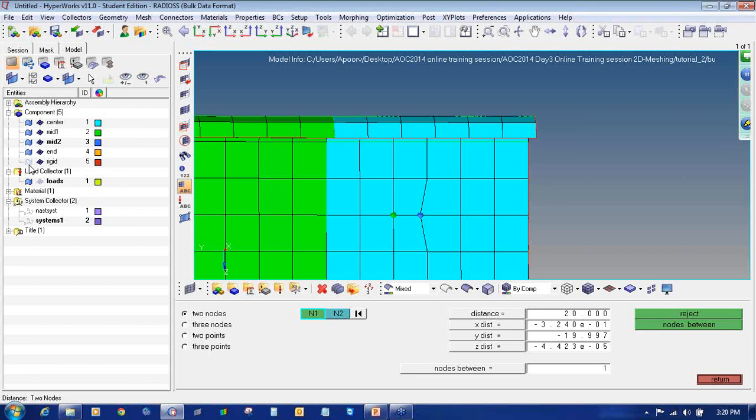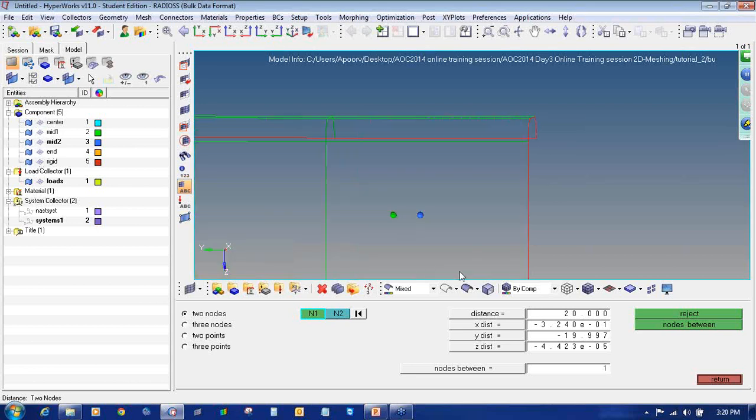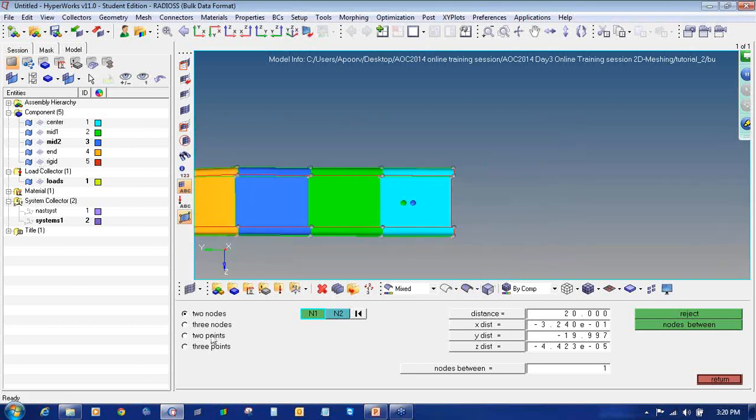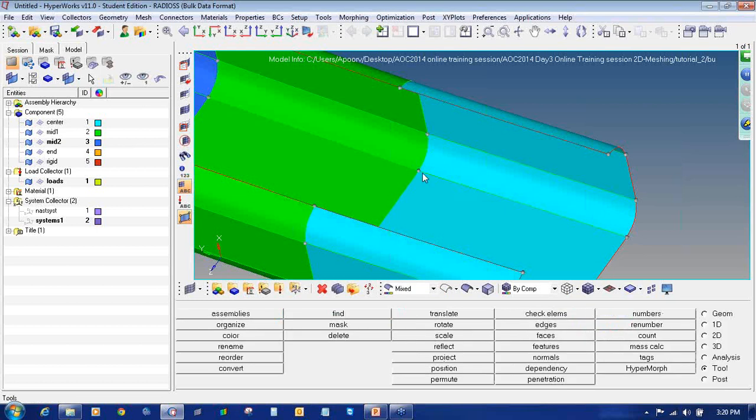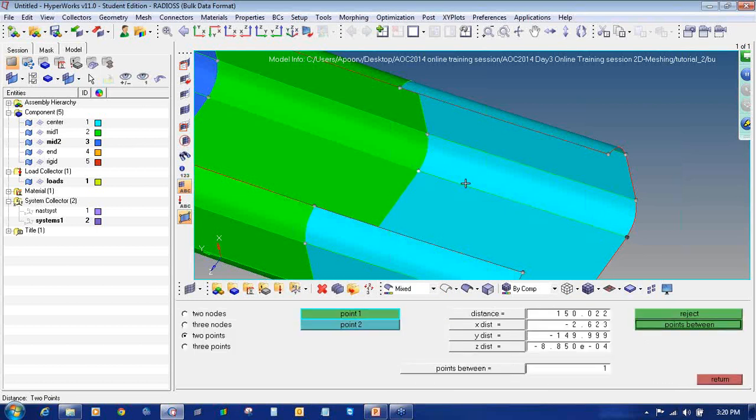Similarly, for the surfaces, a surface contains points, so you require the distance between two points. Select the two points and it will show the distance. But you cannot change the distance with this option. You can just measure the distance between two points, that is the length of this, but you cannot change it like elements. So these are some options available in HyperMesh to select, deselect, and measure the distance.